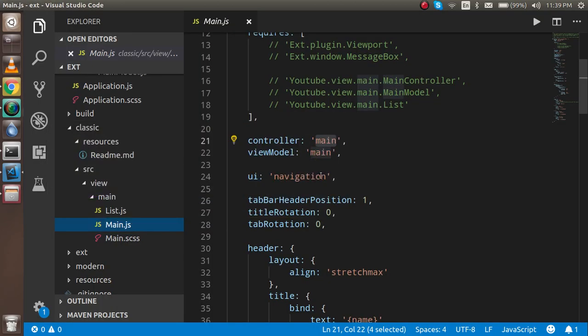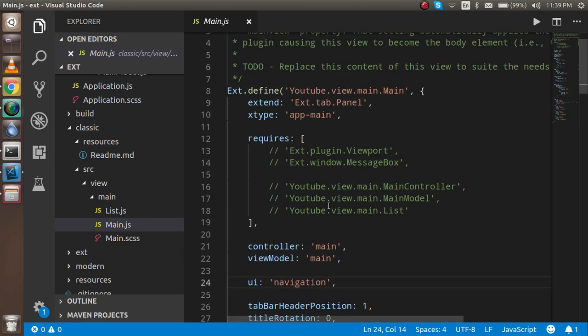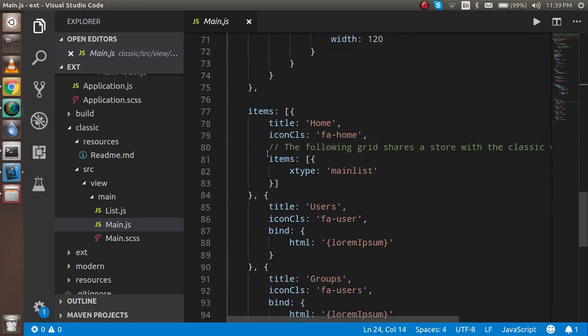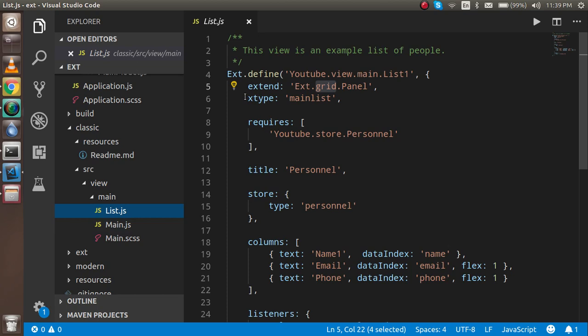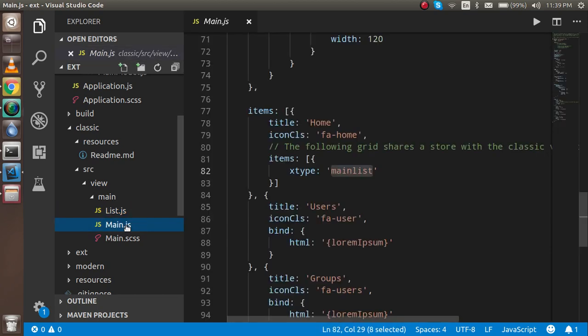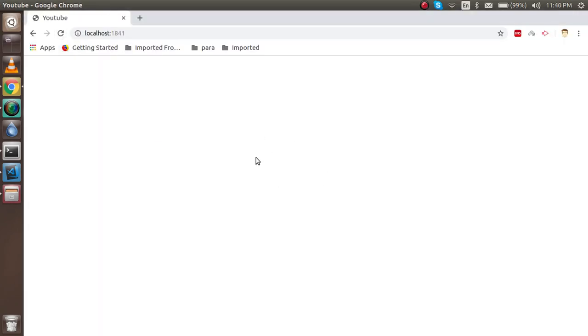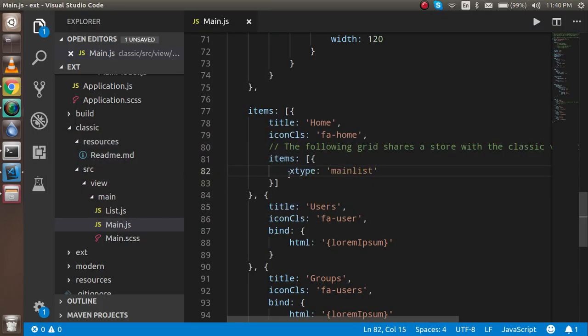So how is this coming? Here, go to the items, and you can see the xtype is the main list. And what is that main list? The main list comes directly from the list, which is where the xtype is defined. So let's say if I comment it out, then you will see the data is not showing here. All right, so this data is directly coming from here.